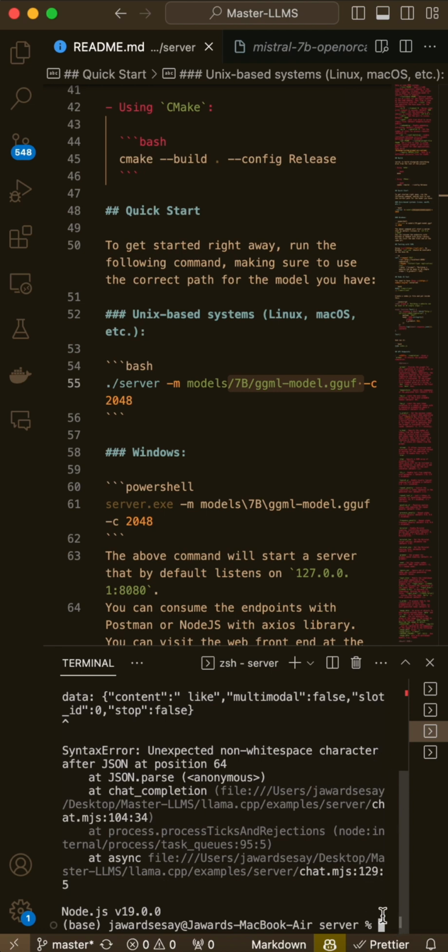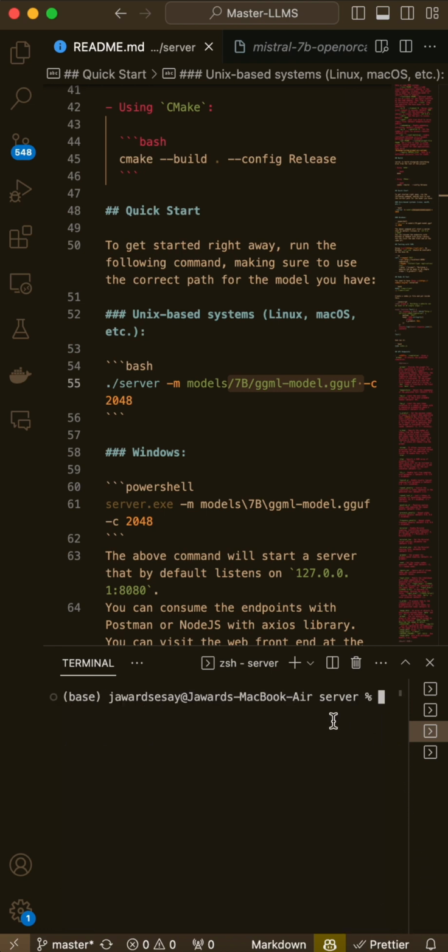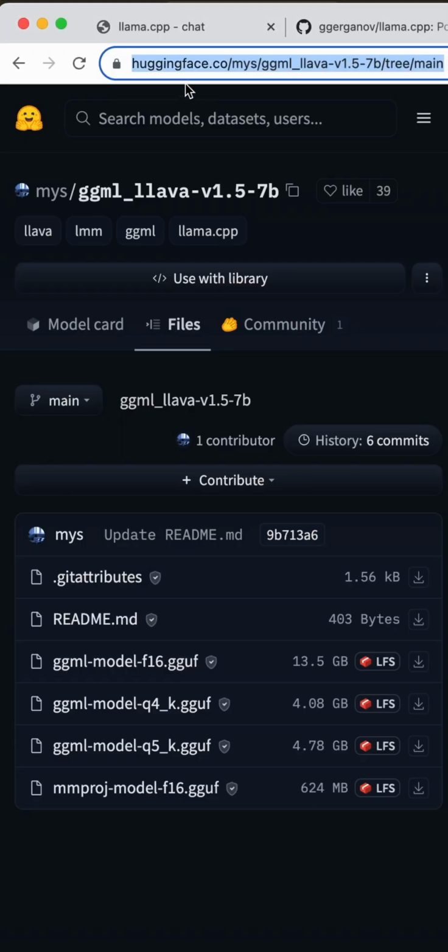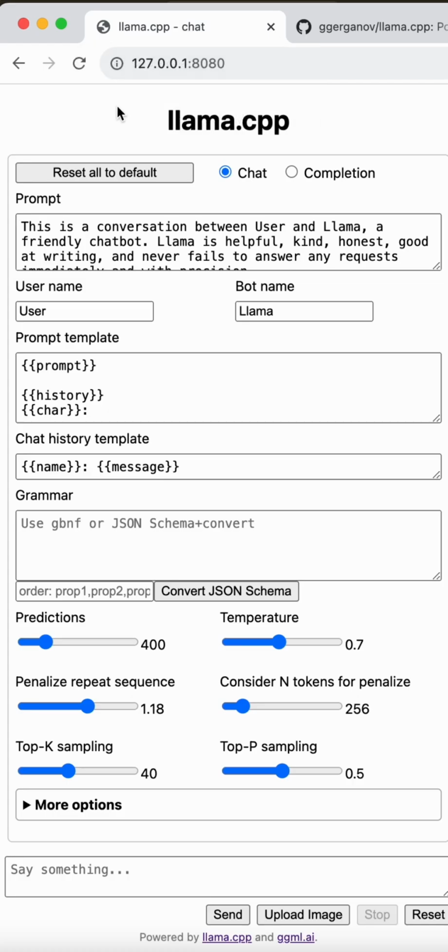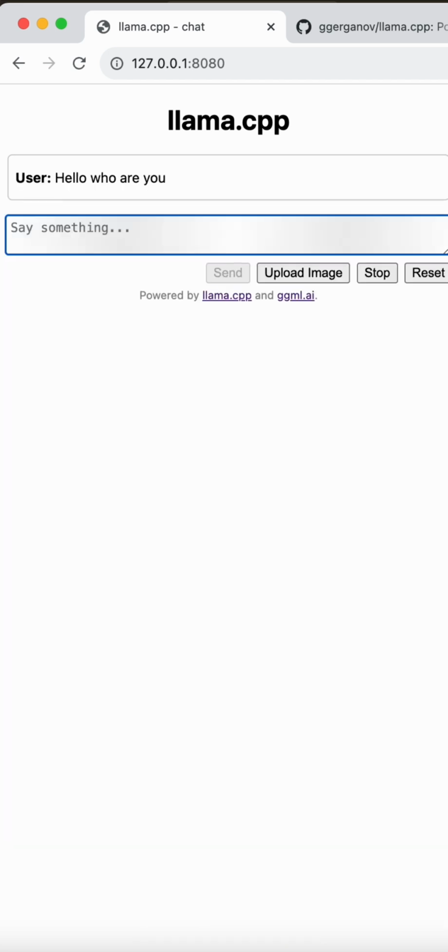So it's really interesting. Okay, the server one is crashing a bit. The terminal one is crashing. So let's just use the web version of it. So here, after you've run the server, you can access it here. And then here you can just prompt whatever you want to say. So let's say, hello, who are you? And then we press enter.